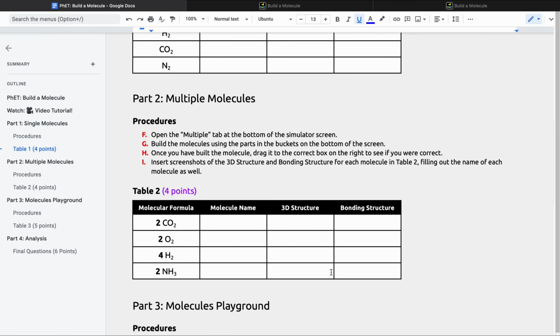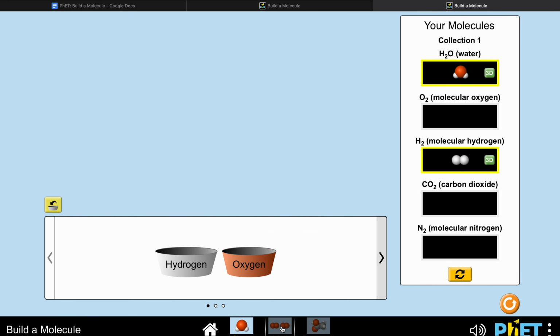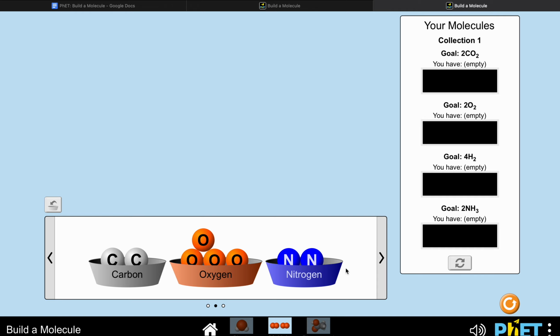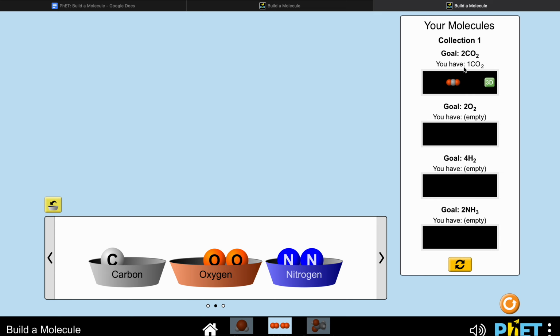Down in part 2, where you're doing multiple molecules, again, you'd be going down here to the new tab for multiple. Looks like one of our goals is to make 2 CO2. Well, I don't have the parts I need there, so I can pan over. Hey, that looks like what I need. Carbon monoxide isn't quite what I had in mind, but maybe carbon dioxide. There, that's one I need to make. Looks like I need to make 2. Make another one, put it in.